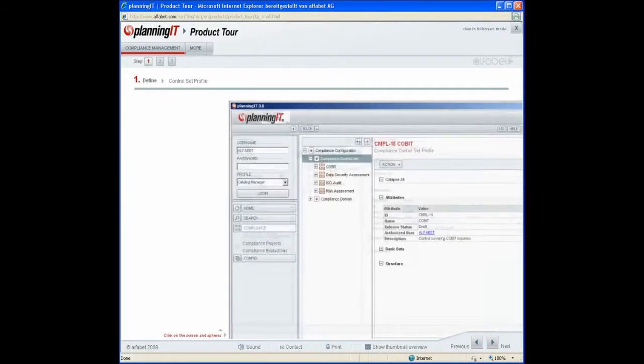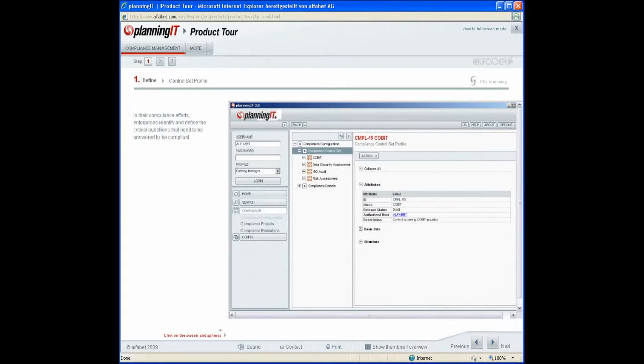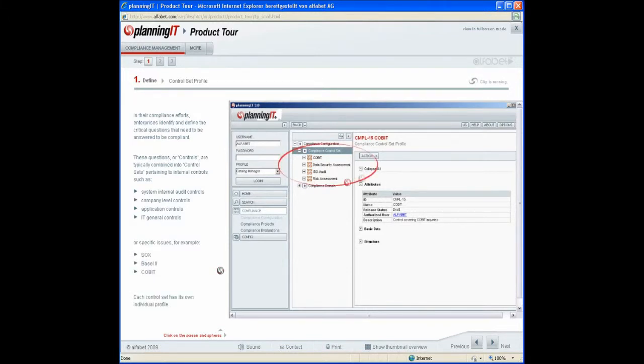The control set profile. In their compliance efforts, enterprises identify and define the critical questions that need to be answered to be compliant. These questions, or controls, are typically combined into control sets pertaining to internal controls such as system internal audit controls, company-level controls, application controls, IT general controls, or specific issues, for example, SOX, Basel II, COBIT. Each control set has its own individual profile.